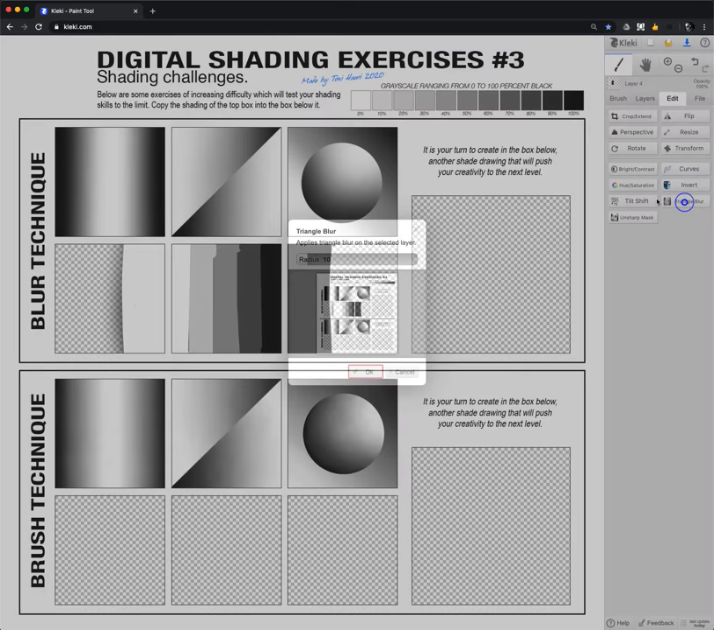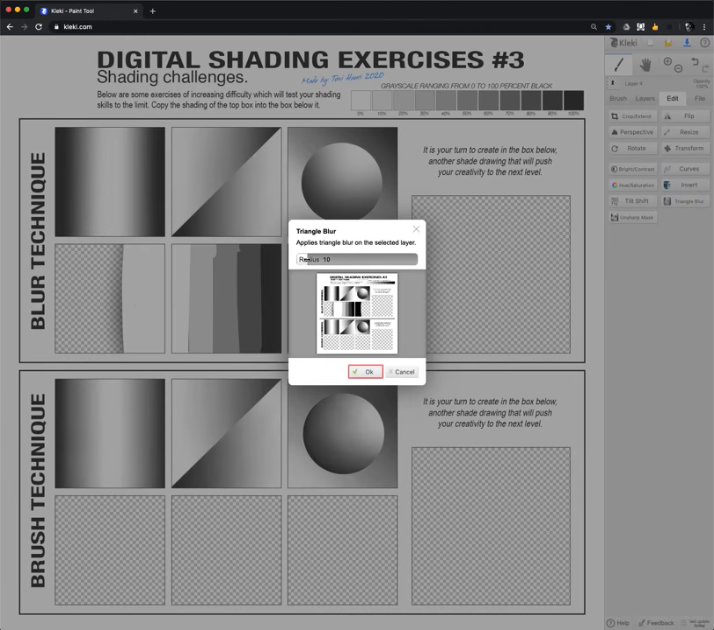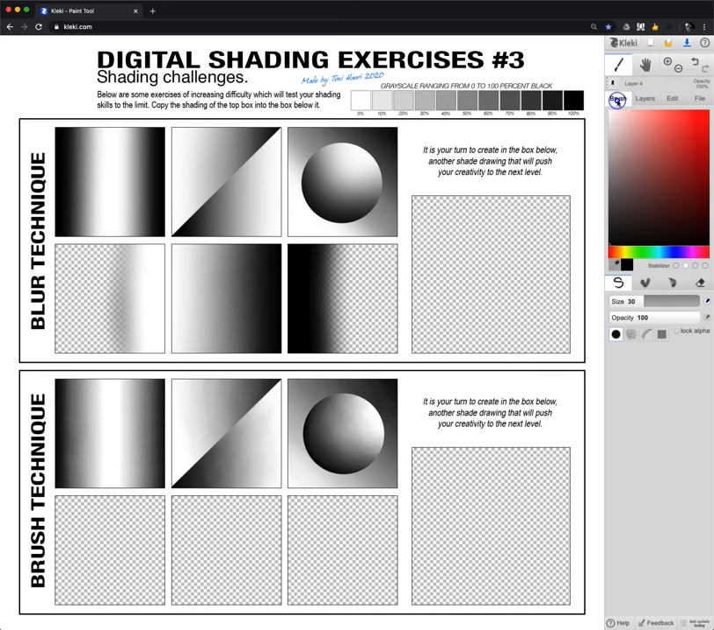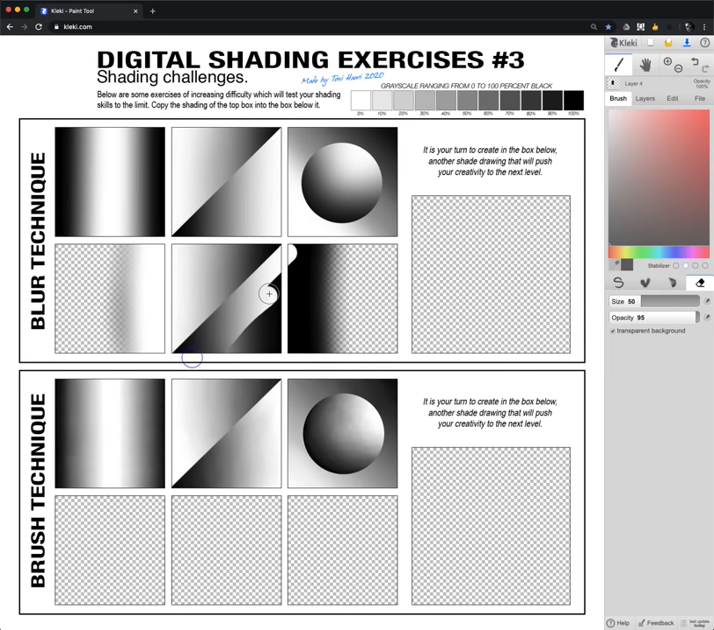We're going to go to Edit, Triangular Blur, and again we're going to do this to 60 and click OK. Now here we're working on this top layer, which is key. We're going to go to our brushes, but now we're going to pick the eraser. The eraser is going to be 50 the size, and the opacity is going to be 95. We're going to click here on the corner, just like that, click, and then we're going to go shift, click, and we're going to take away this area.